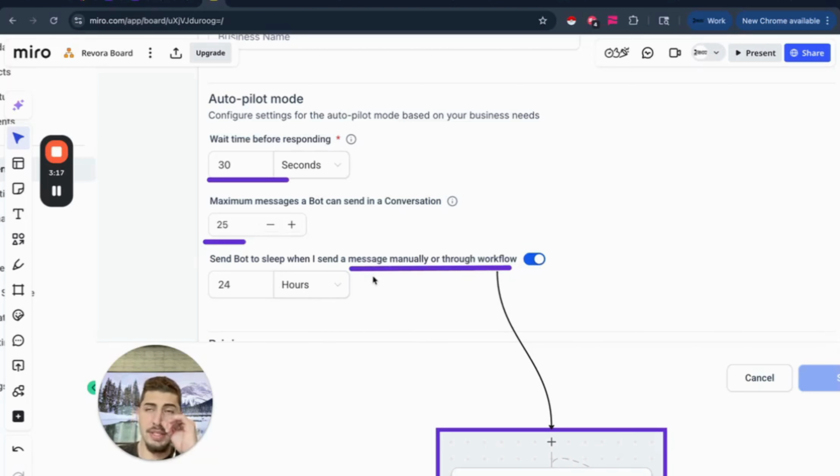And I have it turned on because I see that a lot of times if I ever want to step into a conversation, I just want it to shut off automatically because I'm going to usually pick up the lead from that point on. So we have it turned off for 24 hours.